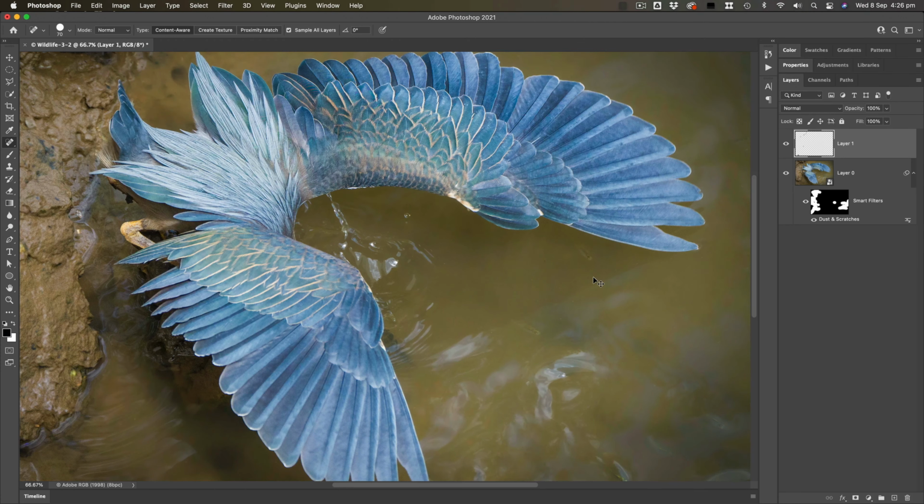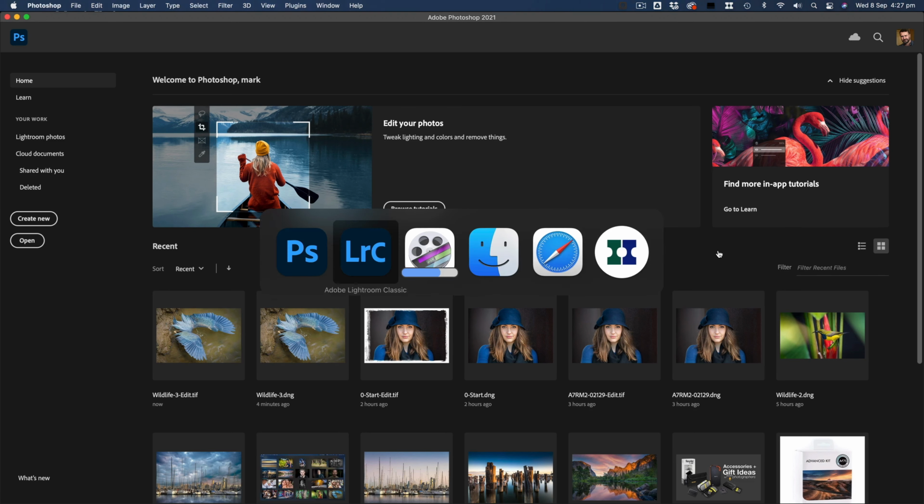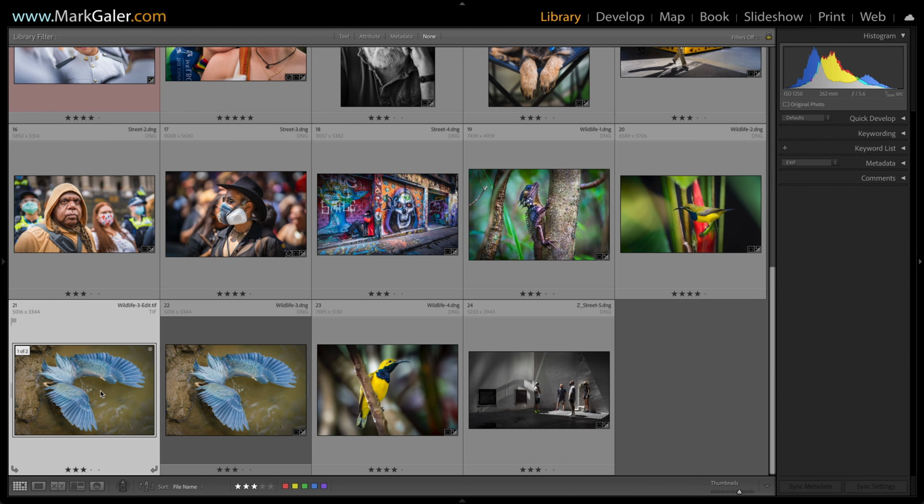I'll just zoom back out, make sure that we're all good to go, and then just do Command S for save, saving in the default location to ensure that it gets reloaded back into Lightroom, and then close the file and come back over to Lightroom, and there is the edited file. And if I go into grid view, the edited file is sitting alongside the original. Okay, so that concludes that wildlife edit.